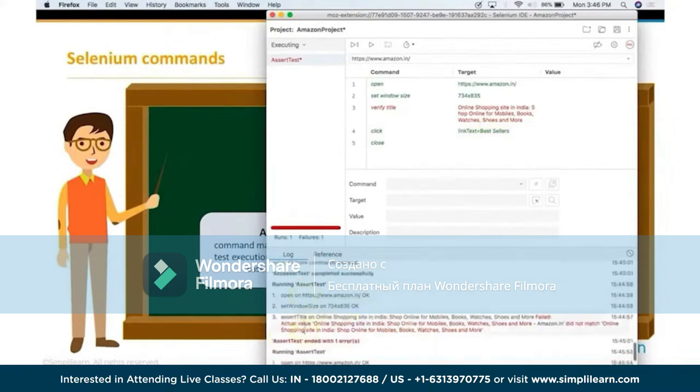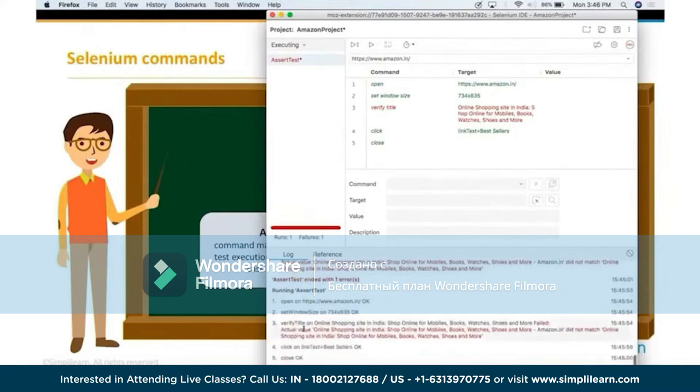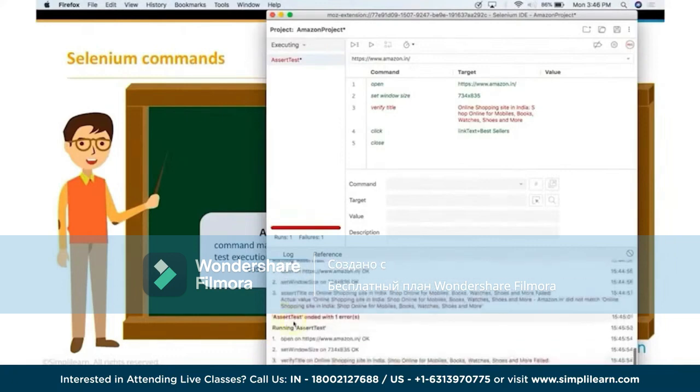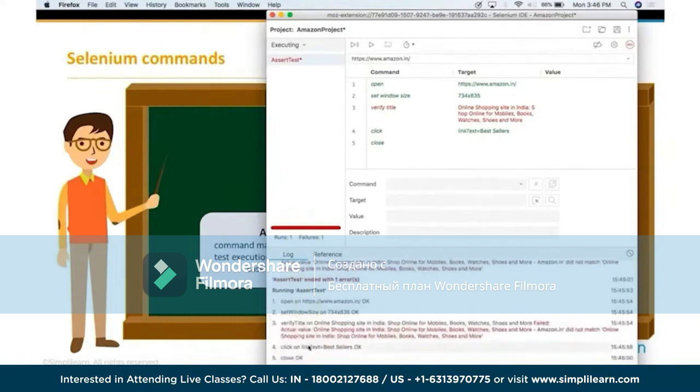And if you compare it with the previous example where assert title failed, the 2 lines after that, the line 4 where we are clicking on the bestseller and closing the browser, are not getting executed. So this is the main difference between the verify title and the assert title. So now let's look at wait for. How do we use wait for?